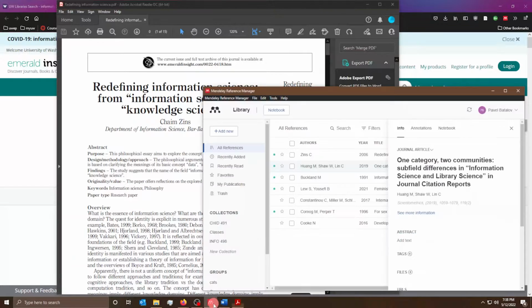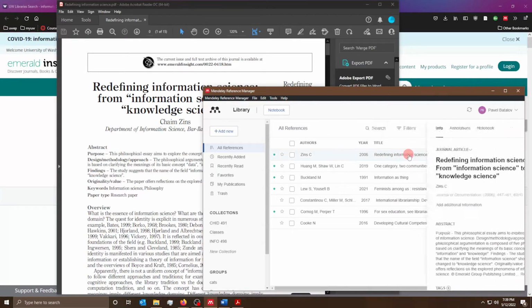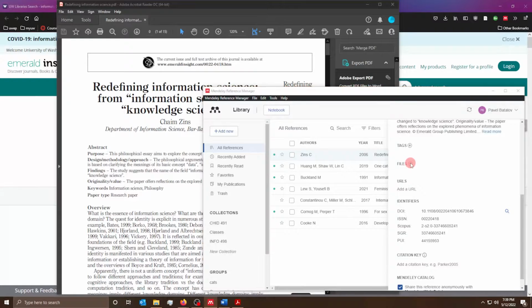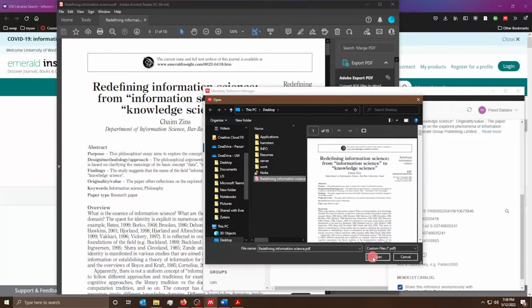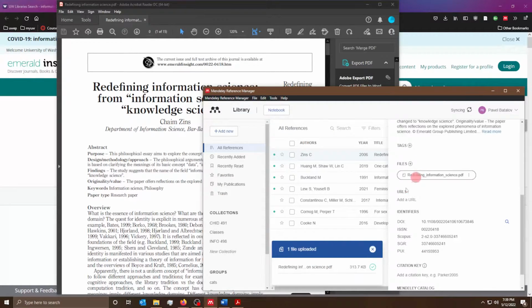And so now, if I open up the desktop manager app, I can find it over here, right? And then I can scroll to files, and I can click this plus, and then I can just double click this one and choose open, and it'll upload the file for me, and now I have it over here stored.